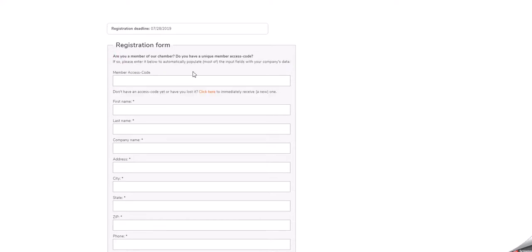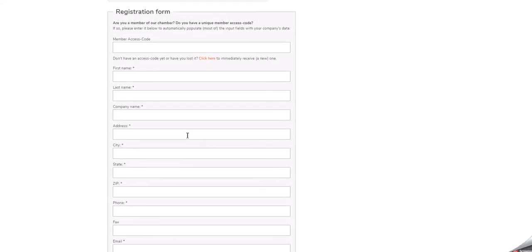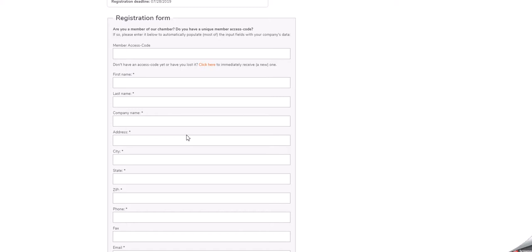Okay, so what does it say? Are you a member of our chamber? Do you have a unique member access code? If so, please enter it below to automatically populate most of the input fields with your company's data. So basically what we try here is to persuade the member to enter their unique access code in order for all these fields that you see here to automatically populate. This of course is an advantage for the member, because he or she does not need to populate all these fields manually.